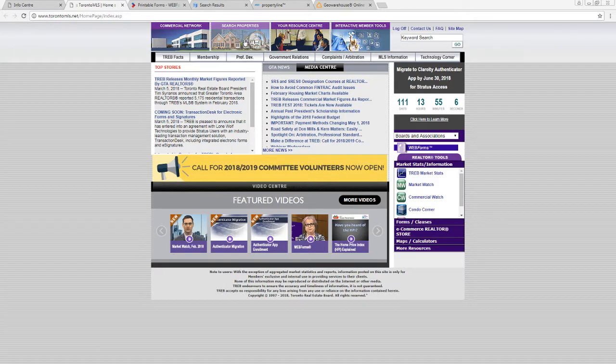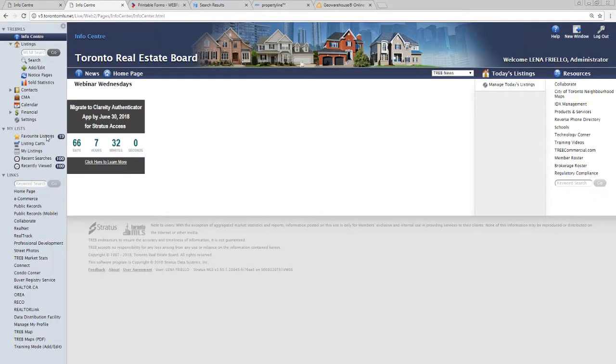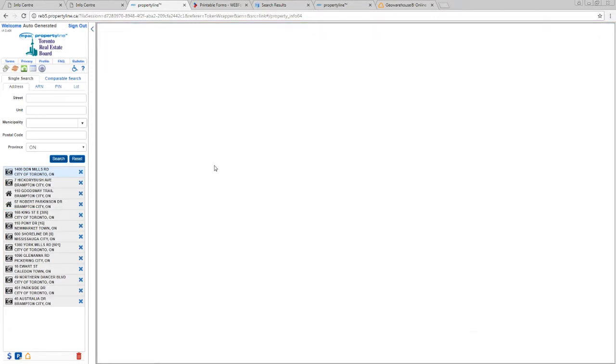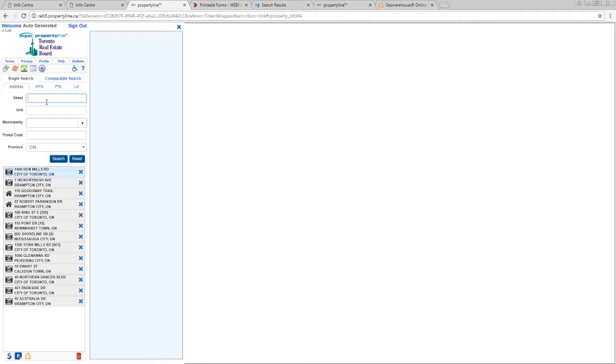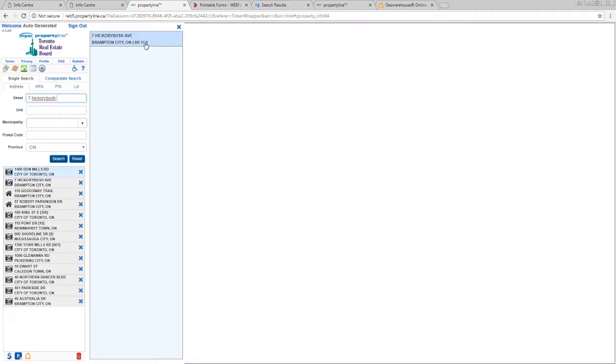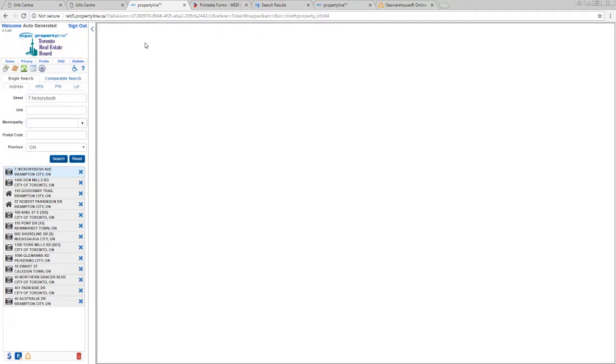In order to access GeoWarehouse, you have to click on search properties. Once you're inside search properties, click on public records on the left hand side panel. Once you click on it, you'll find a window. Now I want you to put the address of 7 Hickory Bush, and on the right hand side I can find my address, 7 Hickory Bush Avenue, Brampton, Ontario.